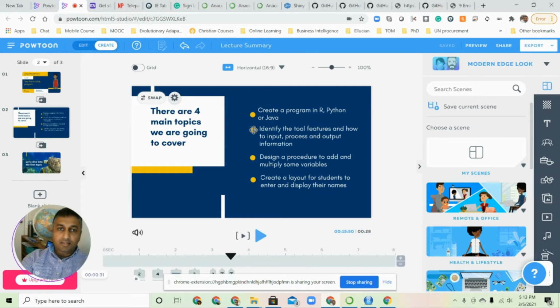So these break down into four different objectives, as we mentioned earlier. One is to create an R program. In today's lab session, we're actually going to run through the creation of the program. Then we're going to identify the tools, features, and how to input, process, and output information on the R program. We are also going to create a new procedure to do some simple operations, some additions, some multiplication. And lastly, we're going to create a format to print out the student names and to enter their information. So four different topics that we're going to cover in today's session.